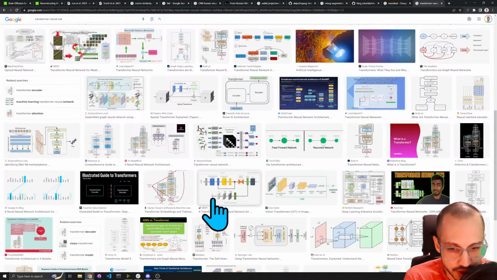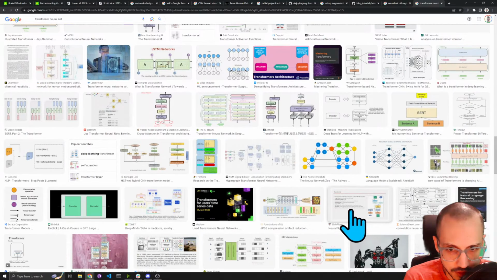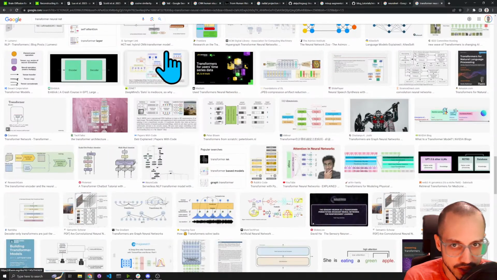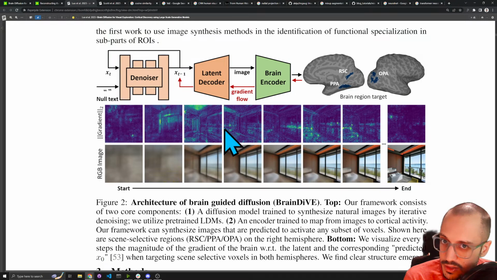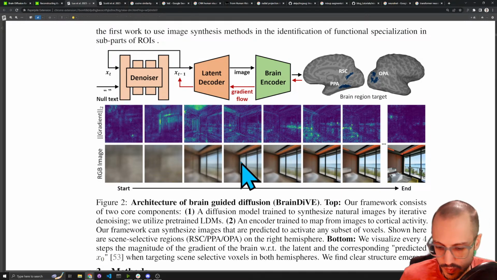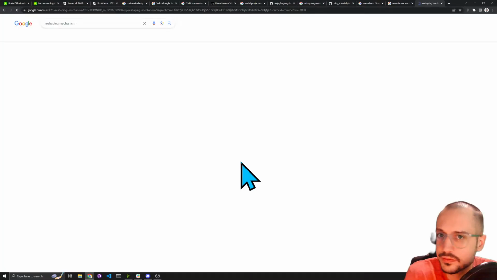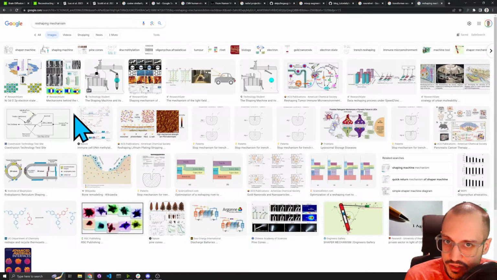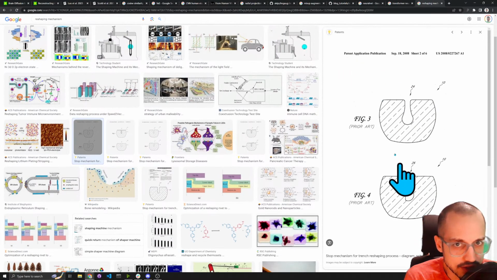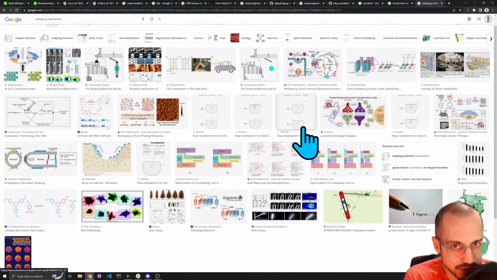Let me see if I can find a good pic. I don't know if I can find a good pic. Okay, I can't find a good pic. But I don't know what the reshaping mechanism is. Reshaping mechanism. That's such a broad term, it can literally mean everything. It seems like we're running into weird patents for whatever this is, like some kind of industrial metal manufacturing.